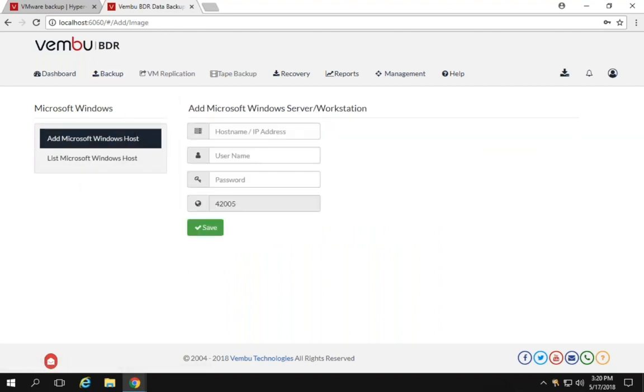And the third option is physical machine. It may be Windows servers or Windows workstations. All you need to do is enter the credentials. Again, what we do is we push an agent to the physical machine, and then we list all the volumes available inside that physical machine, and you can do the configurations and all the management from this single console. You don't need to keep multiple consoles in order to perform the backup and recovery. So this is what you need to do in order to back up your virtual and physical machines.